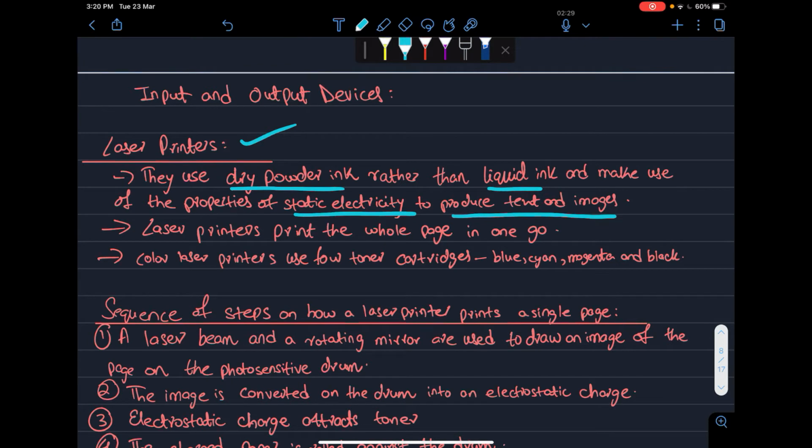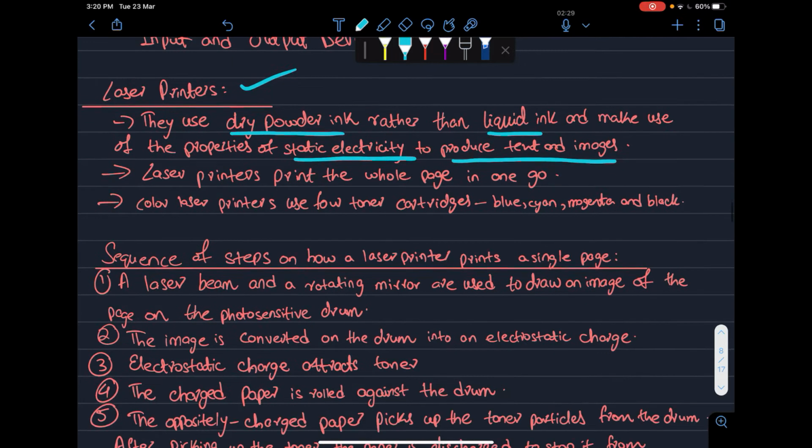If you're a student from O-level physics, you'll probably be aware of this from a static electricity chapter, which tells you how a laser printer works. But still, since it is inside of our Cambridge syllabus, we'll be going over how a laser printer prints a single page, right? Another thing you may need to be aware of is color printers use four toner cartridges, which are cyan, magenta, yellow, and black, right?